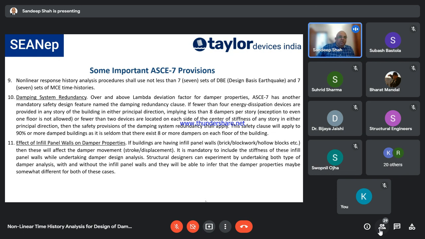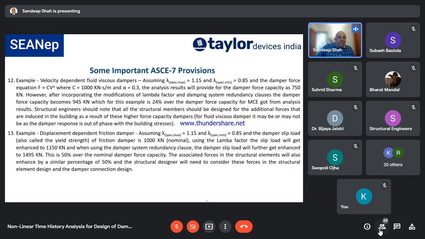Similarly, basements will have retaining walls, so you need to input those, because again those will be very stiff structural components. So you need to model that in ETABS when you are designing the dampers. I have already explained to you these 2 examples, one with fluid viscous dampers and the second with friction dampers, when I was explaining the properties lambda max and lambda minimum.